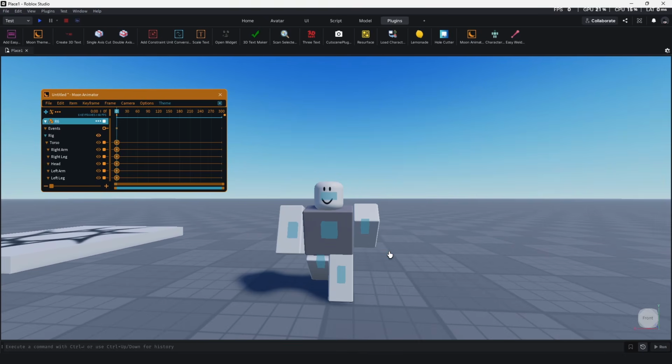If you want to give it a realistic kind of look, I'll show you how to do that, because you clicked on this video and you want to know how to make a simple realistic walking animation, a walk cycle. I will show you that.